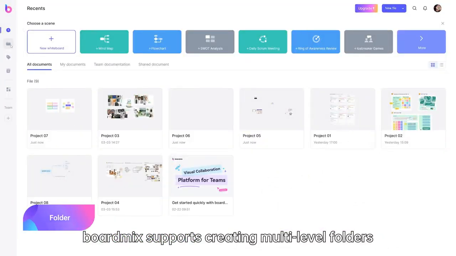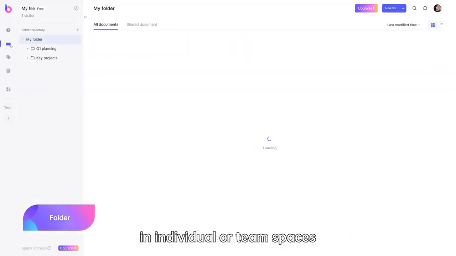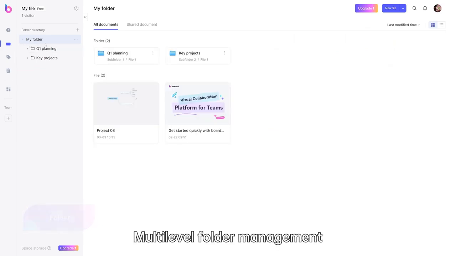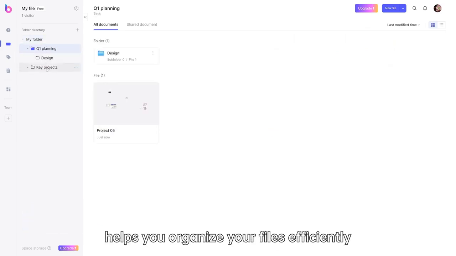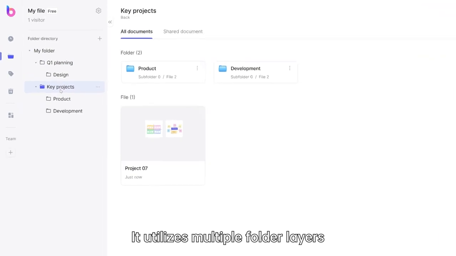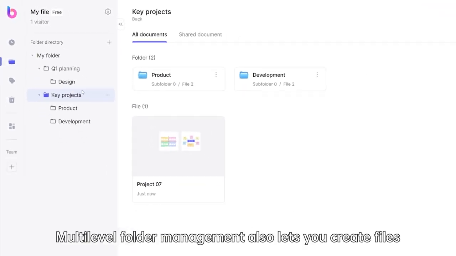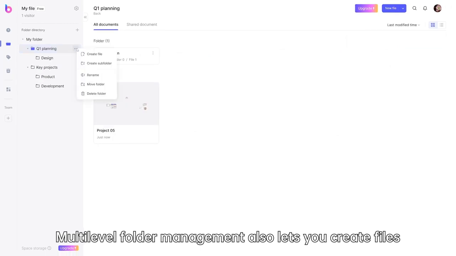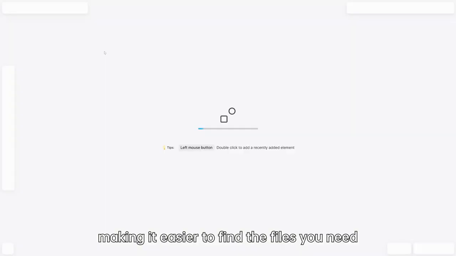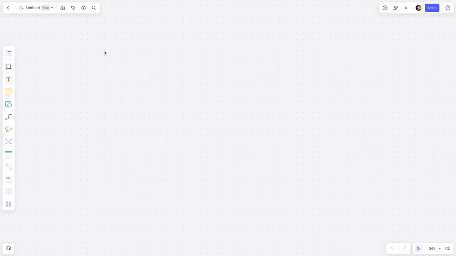Boardmix supports creating multi-level folders in individual or team spaces. Multi-level folder management helps you organize your files efficiently. It utilizes multiple folder layers to keep files organized and easy to find. Multi-level folder management also lets you create files by category, making it easier to find the files you need.